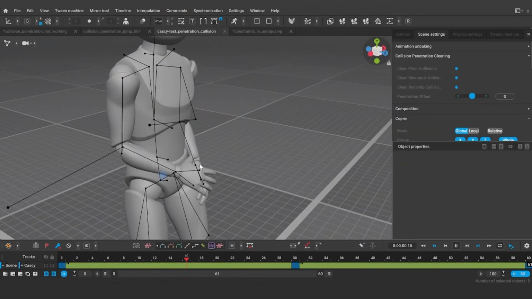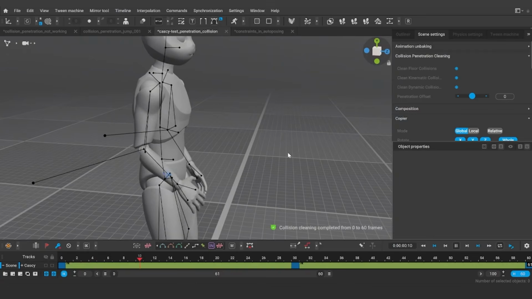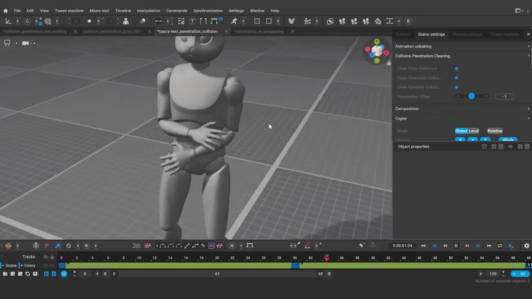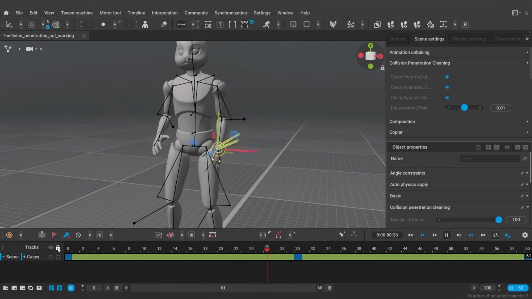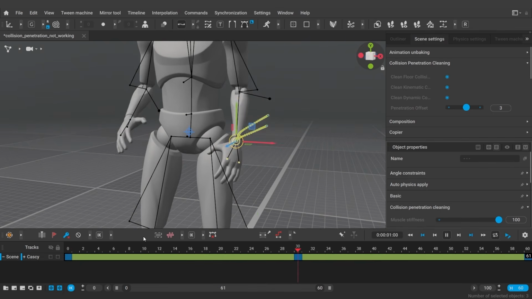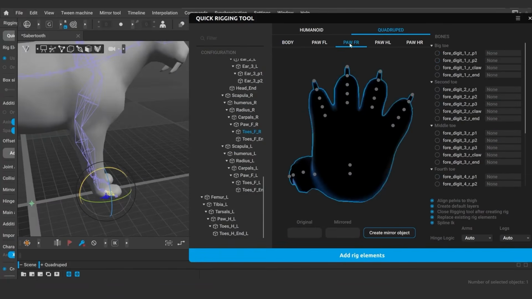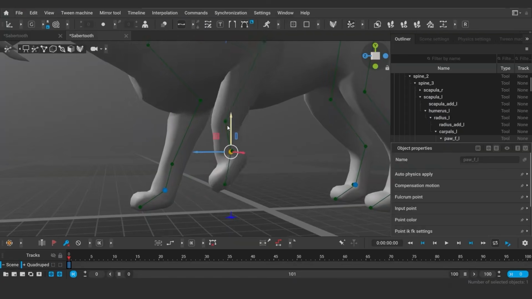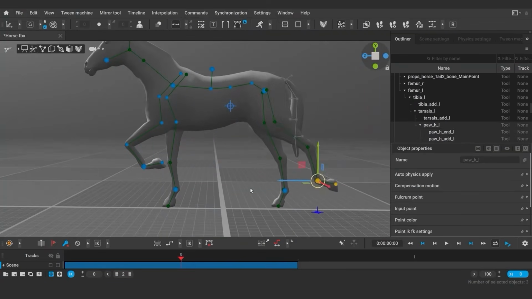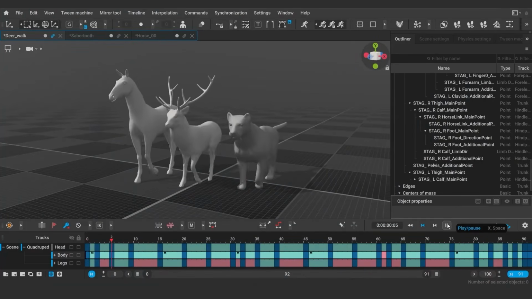Another major feature is collision penetration cleaning. If you've ever animated a character and noticed a hand passing through the body, a foot sinking into the floor, or limbs intersecting during motion, you know how painful cleanup can be. This tool helps detect and fix those problems much faster, allowing you to spend more time improving the performance instead of repairing mistakes. Auto-posing and auto-physics also continue to improve, especially for quadrupeds. That means animals, creatures, and other non-human characters are becoming much easier to pose and animate with more natural-looking results.